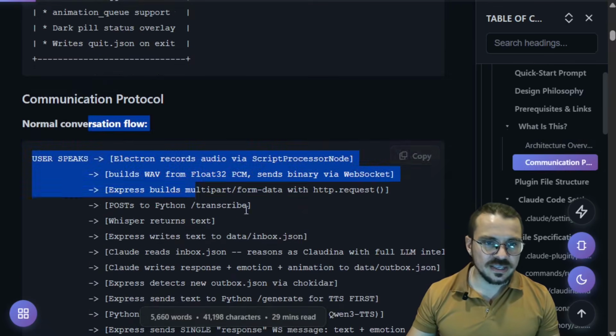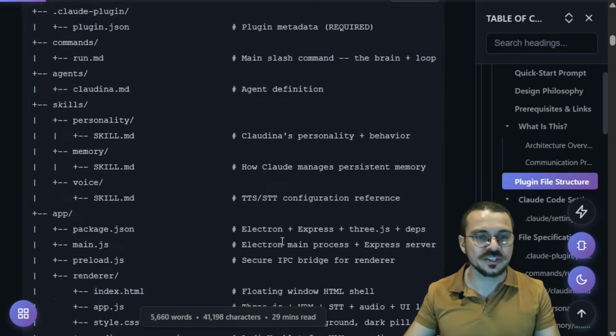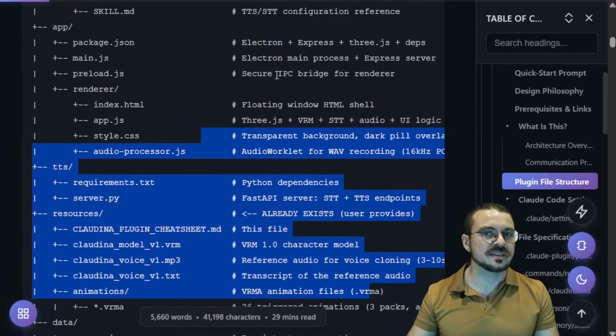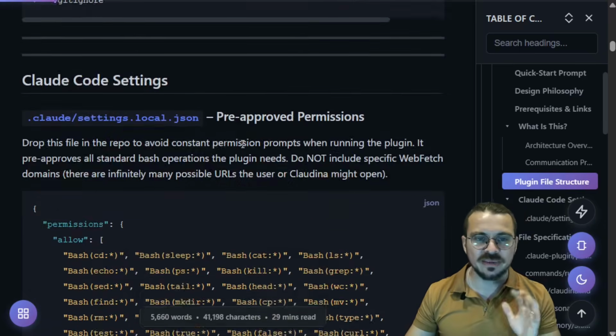And yeah, everything else in this cheat sheet that I'm showing you here is pretty much for Claude Code. It's not really for us to read, but you could if you wanted to. For example, the file structure. I've been very, very particular about this because this is quite a complex project. And so I made this cheat sheet as rich and amazing as possible.